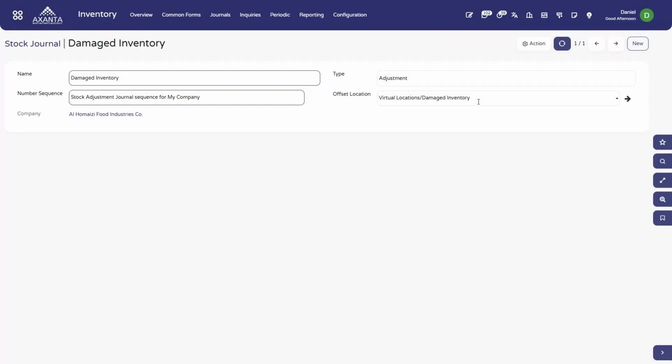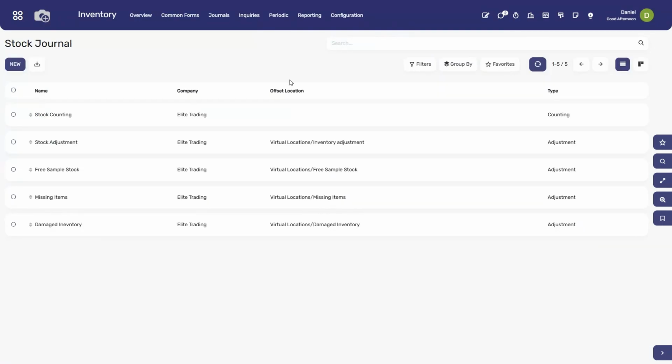So here as you can see, your offset location named damage inventory has been created. So this is how you can create offset locations and stock journal in Axanta ERP.